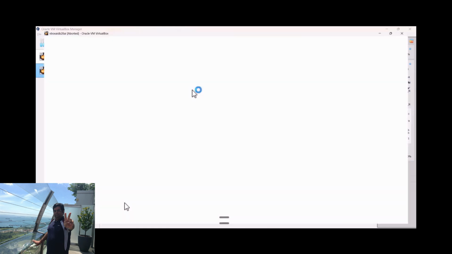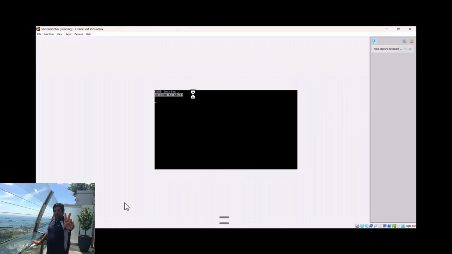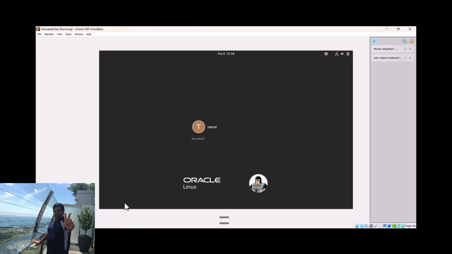The machine is still booting up, and there you have it. No errors were encountered. Again, we have the welcome screen, and this time around when it boots up, I will not log in as the root user, but I will log in as the user that I created previously. You can see Tamal is the user. I click on it and it asks me for the password. I provide it, and it will take me to the desktop.